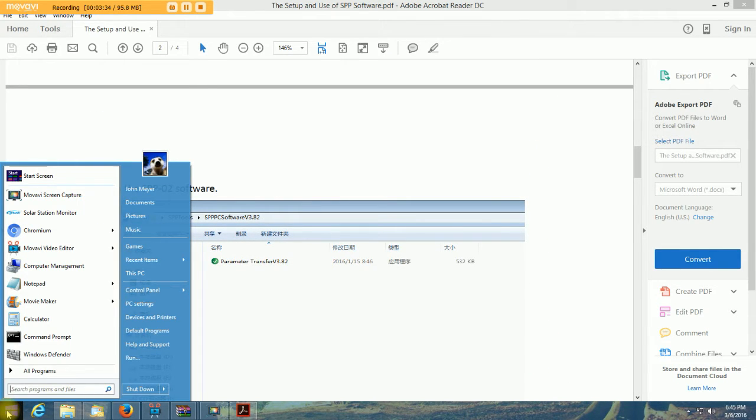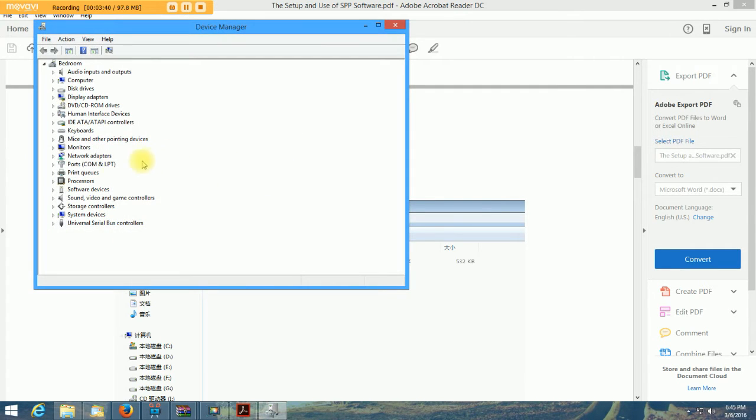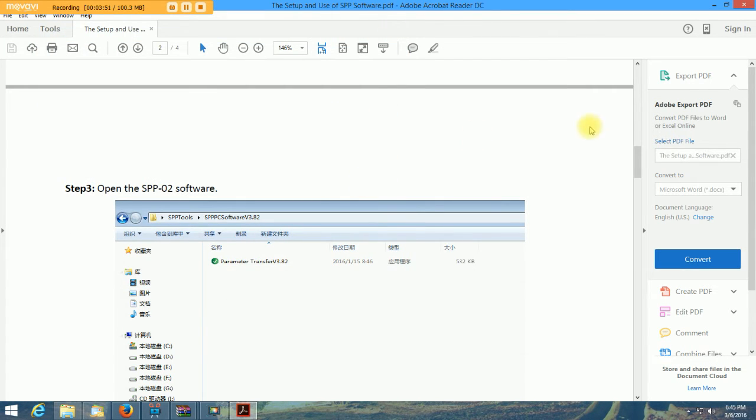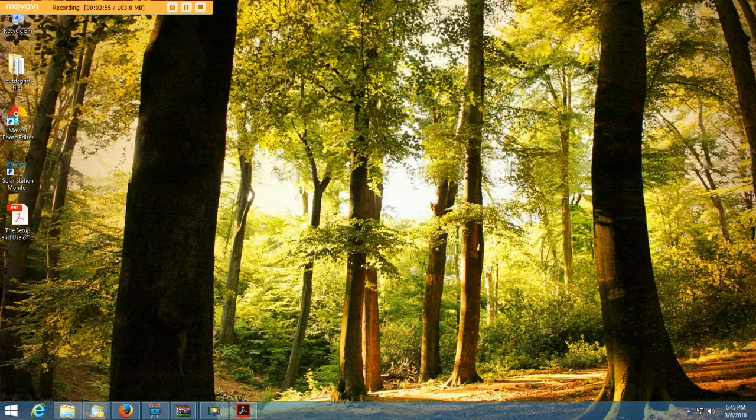Start, Control Panel, Device Manager, Ports. And there it is. It's on COM3. Okay? So that's good. It seemed to work, and that's all we need to do from here. I'm going to just minimize it in case I have to come back.